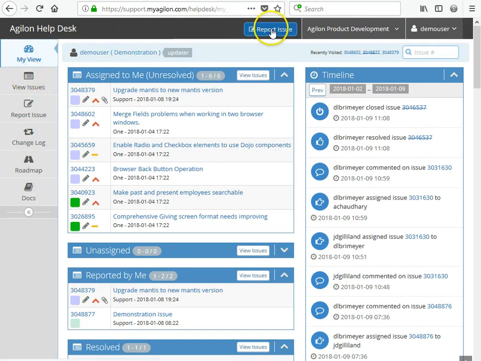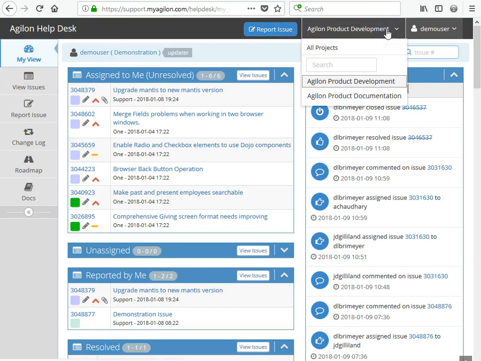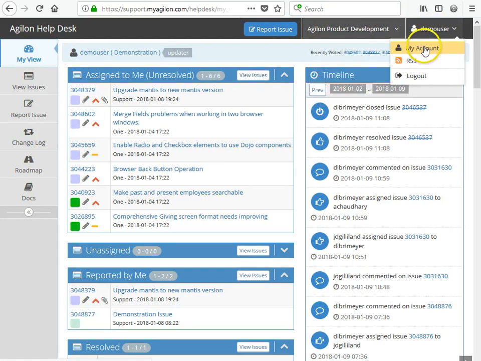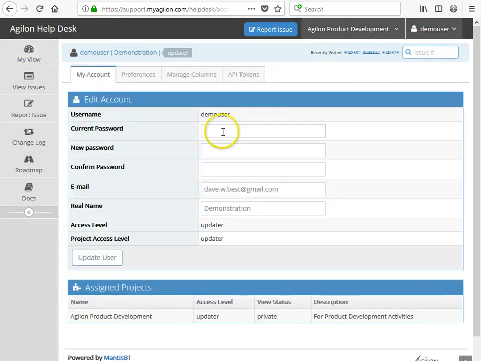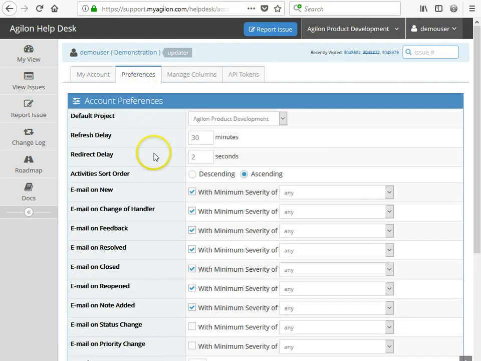In the top navigation bar, you can report an issue, select a project, and access your account. Within your account, you can update your password, change your email address and your name, and set preferences for how the system notifies you by email and other aspects of the operation for the help desk.